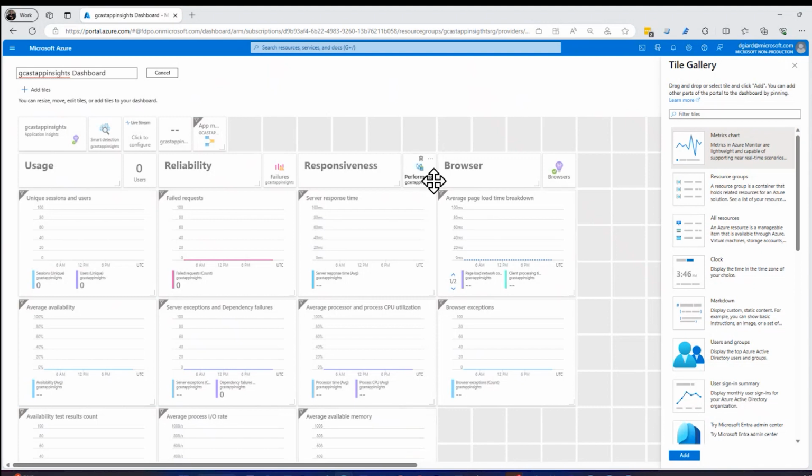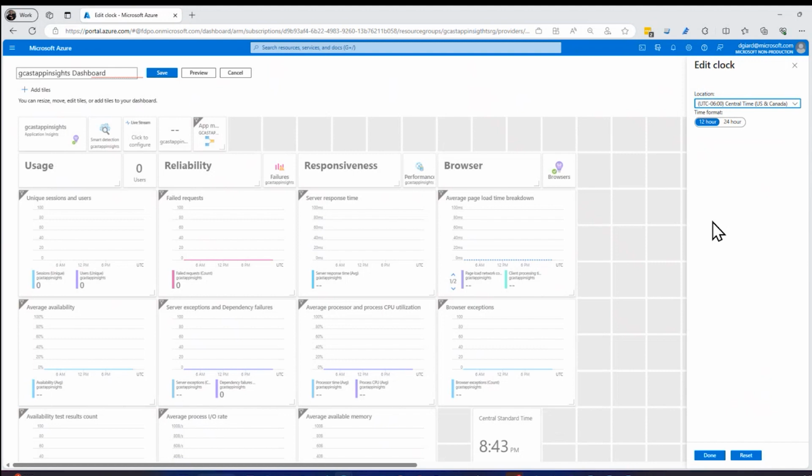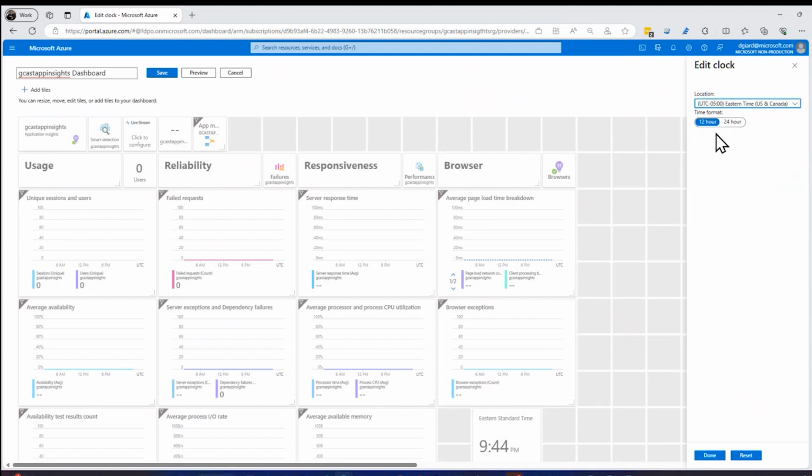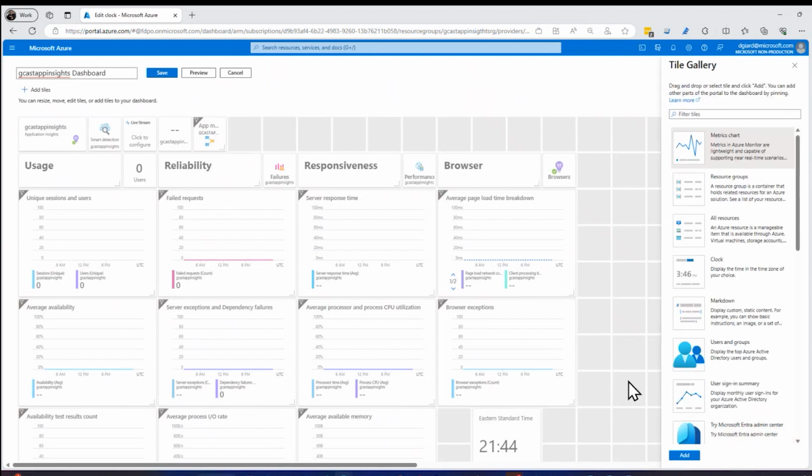And if you want to add a new one, let's say you want to just throw a clock on there, just grab it and drag it down here. And there are some options right here. Clocks don't have a whole lot of options. There's, you know, what time zone do you want to be in? I'm in Central Time right now, but I could change that to Eastern US time, 12 hours versus 24 hours. Let's just do that.